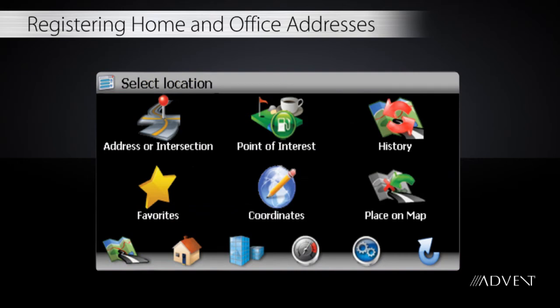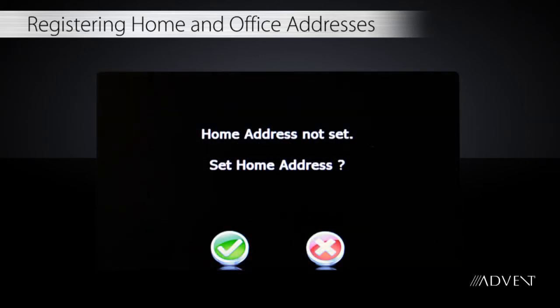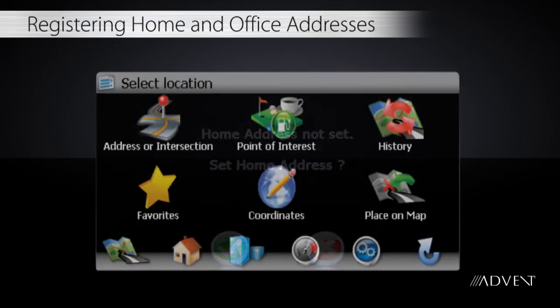Located on the Select Location screen are one-touch buttons for your home and office. These buttons allow you to quickly navigate from your current location back home or to the office. To save an address into either of these for the first time, start by pressing the house icon or the office icon. If the home or office address is not already set, a screen will appear stating home address is not set. Set home address. Press the check mark to continue.